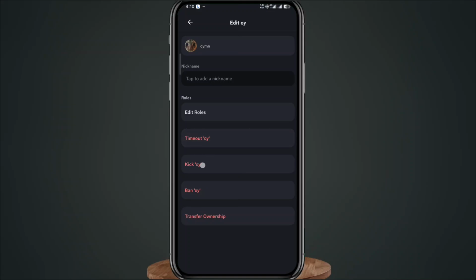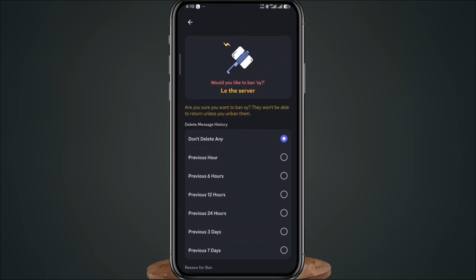And here we go, guys. It's very easy. From here you can give them a timeout, kick, ban, or transfer ownership. That's the one we're looking for, ban. So go ahead and tap on ban, and here just go ahead and give them a time.